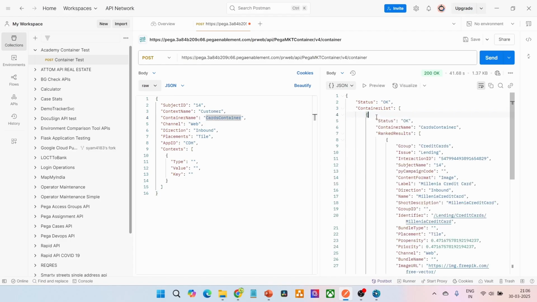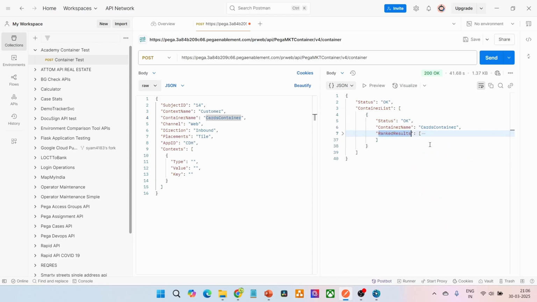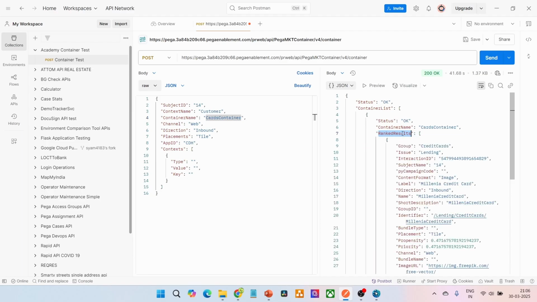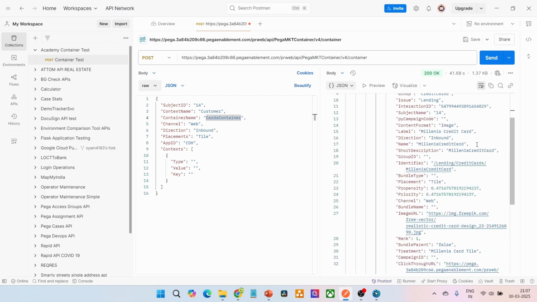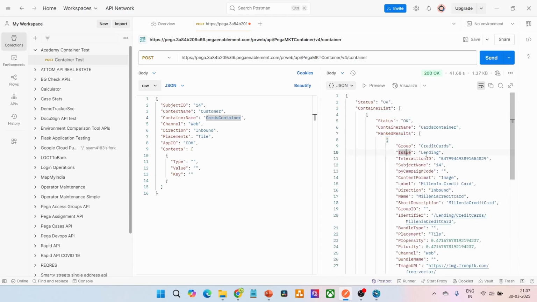What is the first item? Again, that container status is OK, and the container name is cards container. In this cards container, there will be a JSON array called ranked results. This ranked results will show the number of offers which came as part of the result of this cards container. In our case, we have only one result. Let us understand a few very important attributes. First, the issue is lending, the group is credit cards, and the name of this action is Millennia Credit Card.